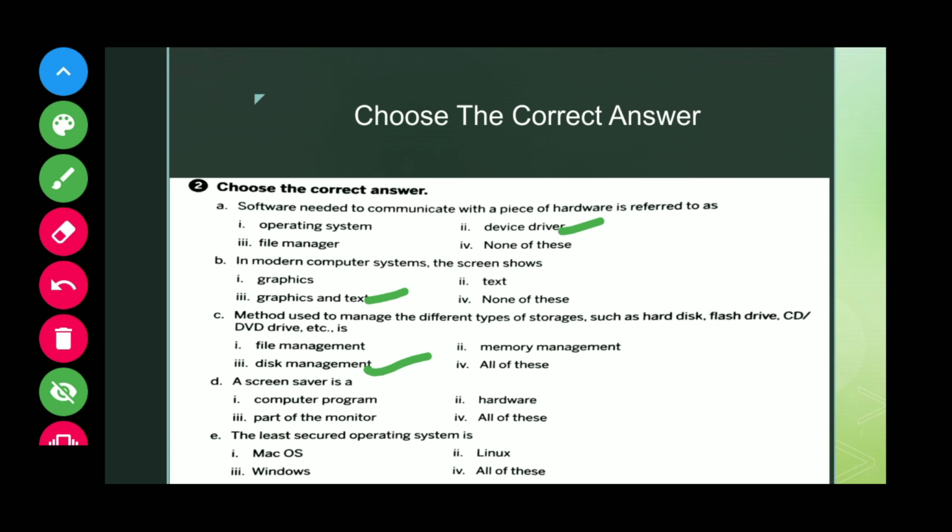Now we have to understand the next one. A screensaver is a computer program. So you understood, this is the right answer, computer program. Now the last one: the least secured operating system is, sorry to say, Windows. We are using Windows. So Windows is the least secured operating system. It is too cheap in comparison to other operating systems.